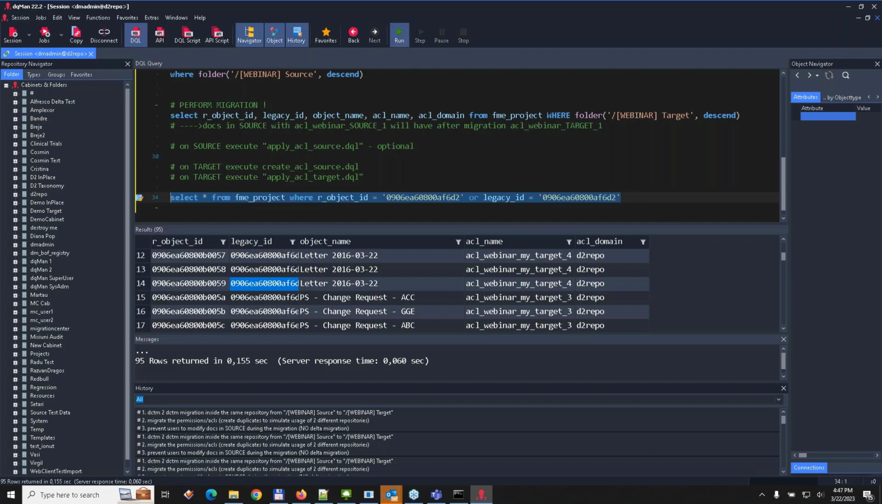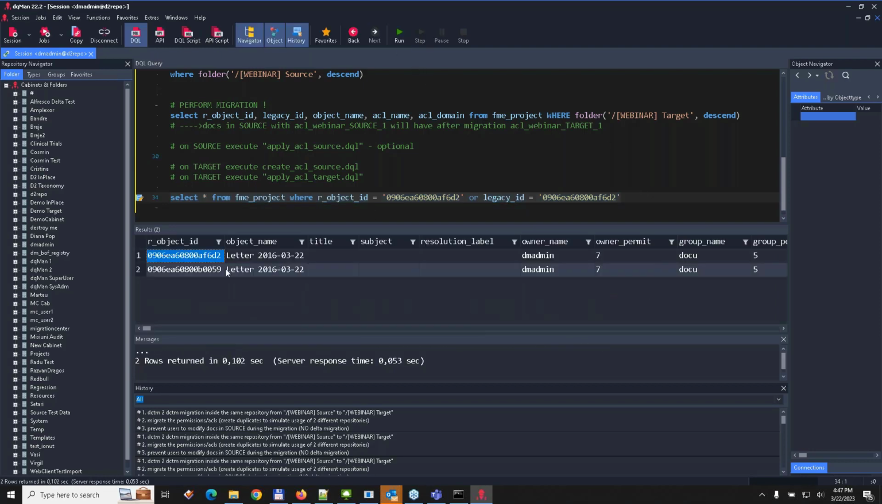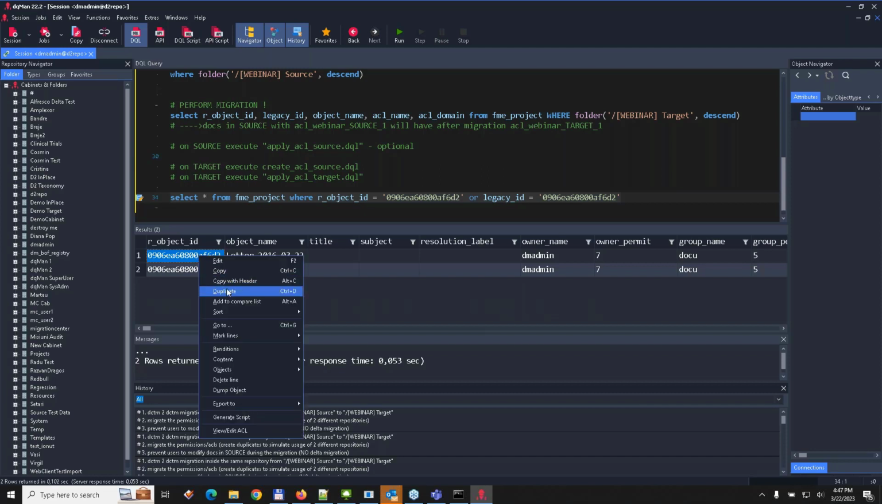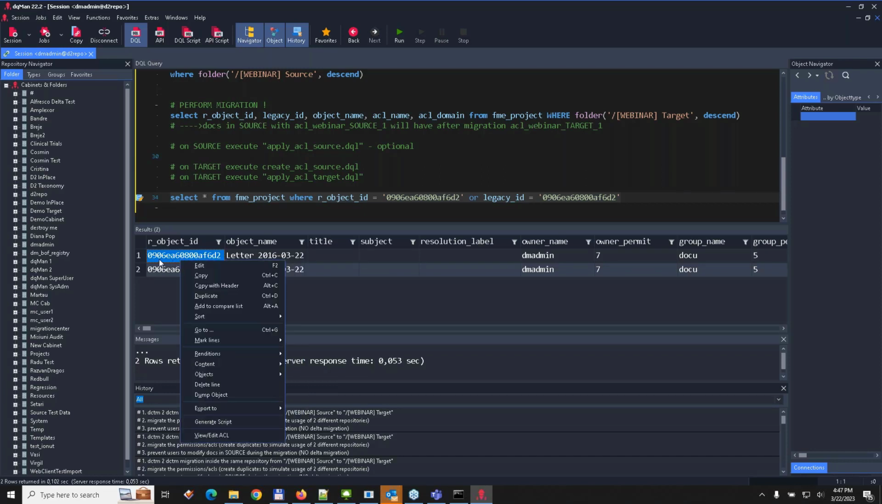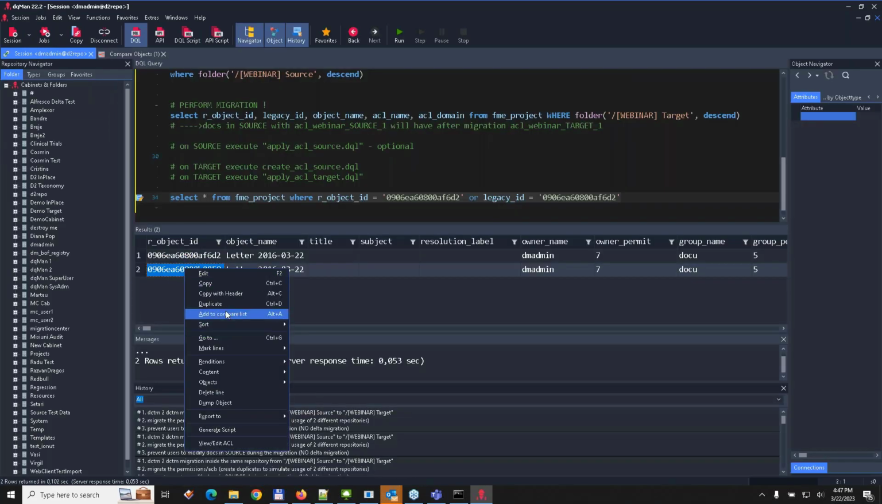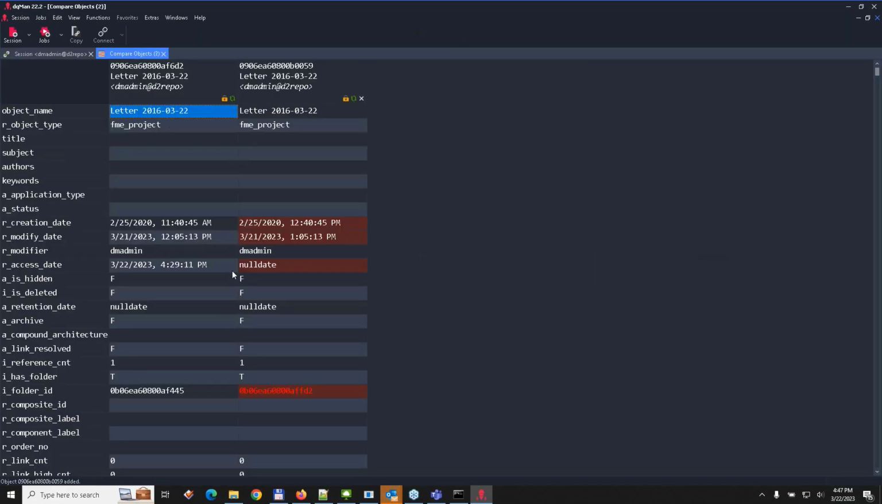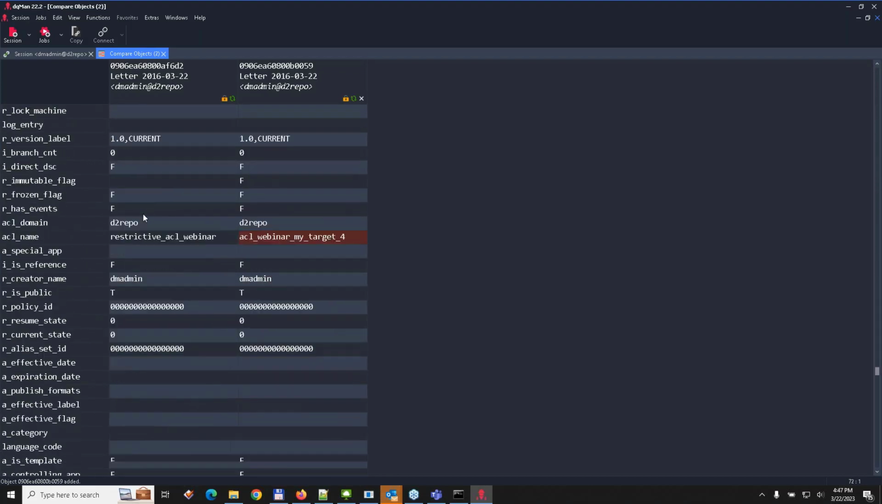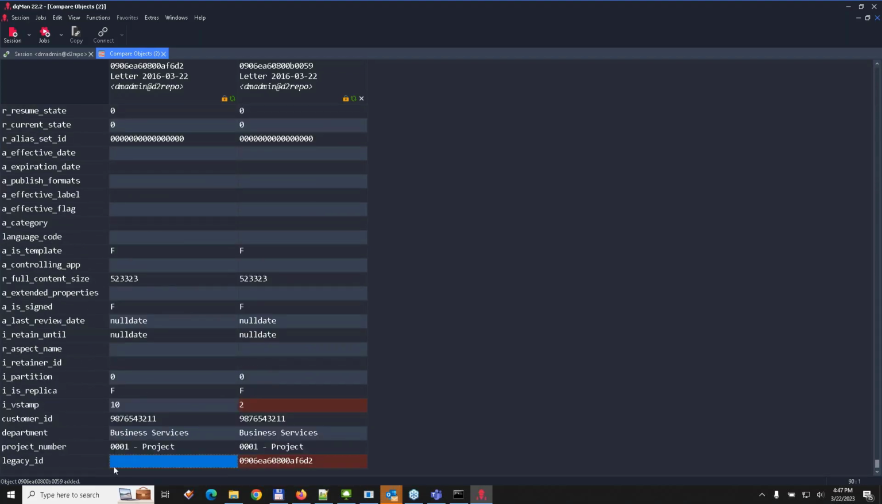So we do a simple DQL. It shows us the two different documents from source and target, and we right click on the object ID and use the add to compare list functionality. We added this one, and now we add this one. So basically now we see the document from source and from target being added.